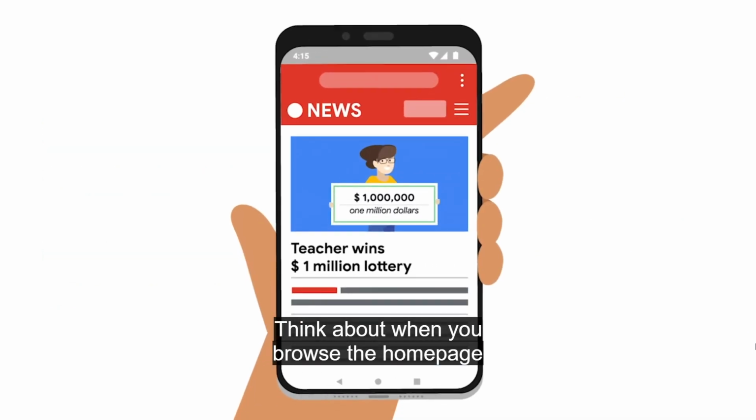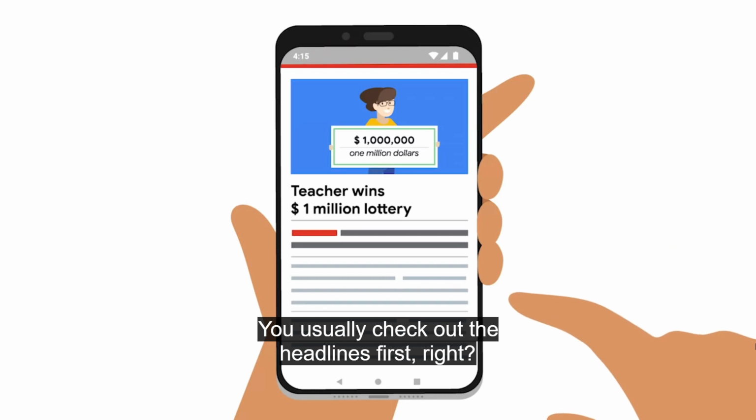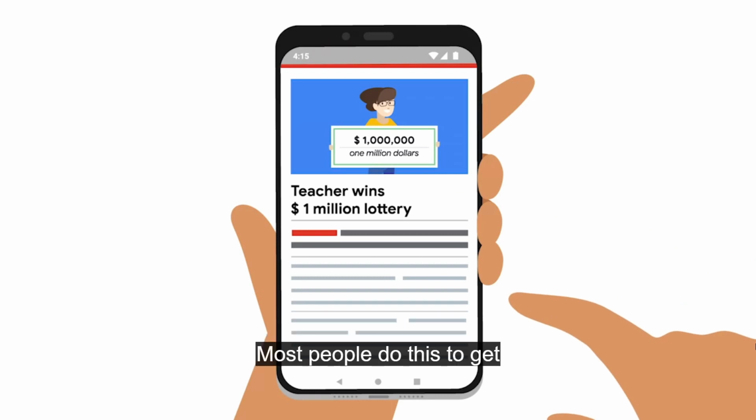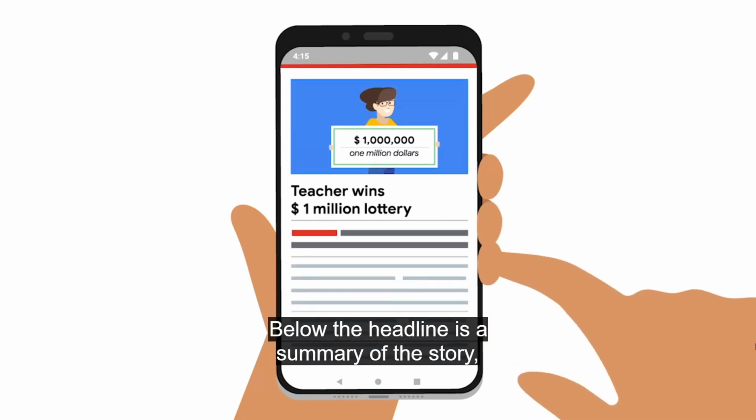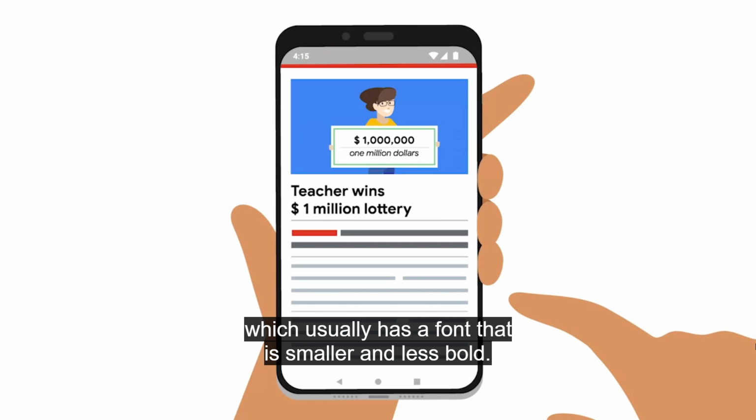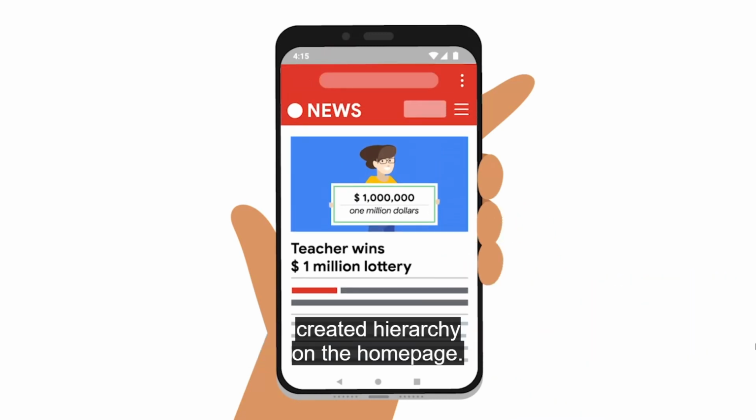Think about when you browse the homepage of a media outlet to catch up on the news. You usually check out the headlines first, right? Most people do this to get a quick idea of what each story is about. The headlines are the elements that stand out on the page because they have the most importance. Below the headline is a summary of the story, which usually has a font that is smaller and less bold. In this case, the typography created hierarchy on the homepage.